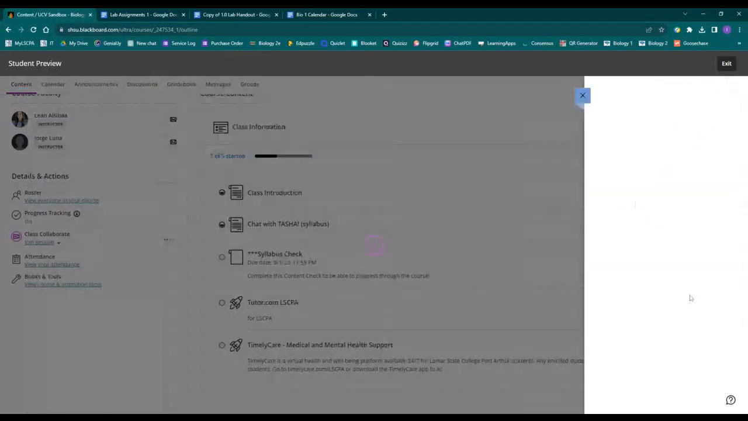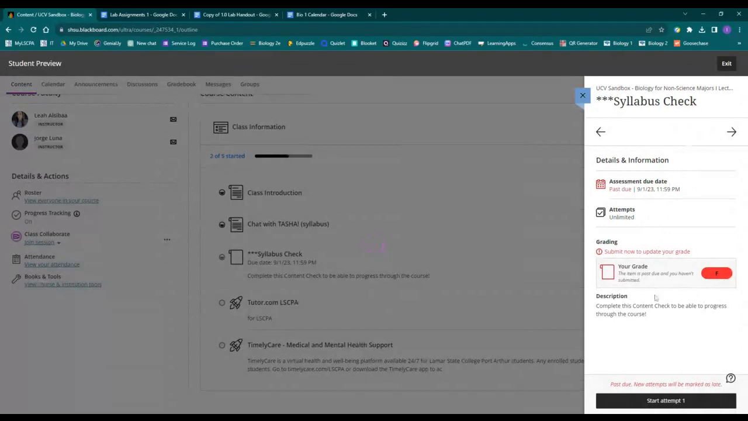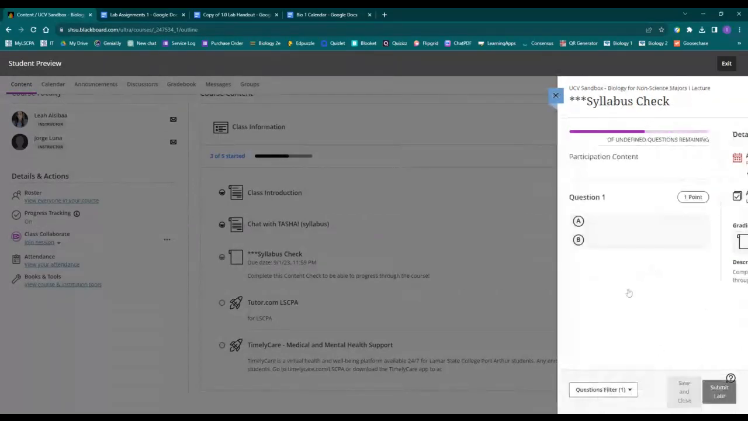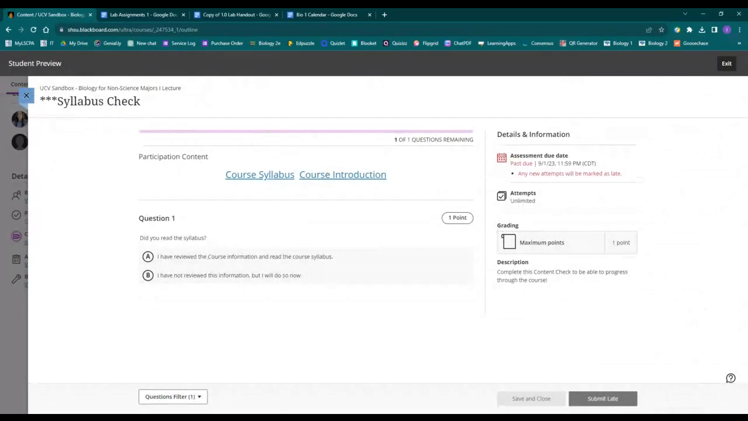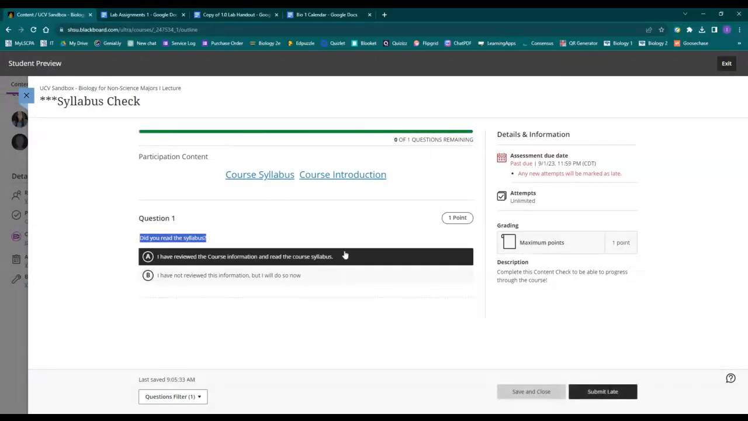After that, there is the syllabus check. This is a quiz. It says F right now because the due date has passed, but you can still start the attempt. And it says, did you read the syllabus? If you didn't, here's the syllabus up here and the course introduction, which we just went over. So you can click on the syllabus and read the syllabus. It says, I have reviewed the syllabus and course information. I have not, but I'll do so now. So we did review the course information, so I'm going to submit it.